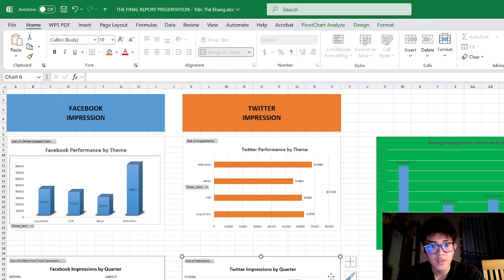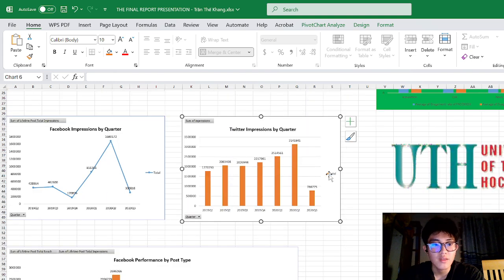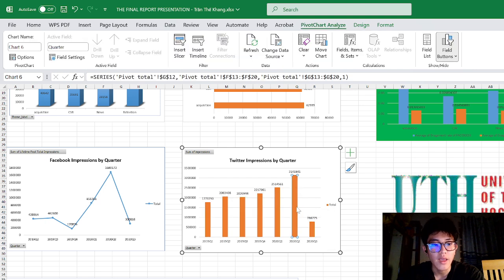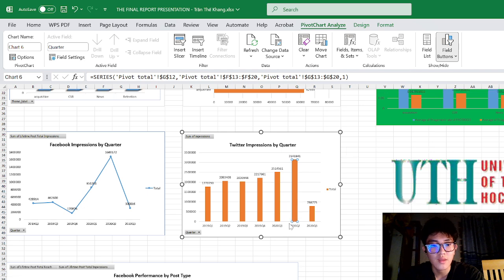And this chart summarizes Twitter impressions by quarter. The highest number of impressions occurred in 2020 Q2, and this means Twitter campaigns reached the largest audience during that period.